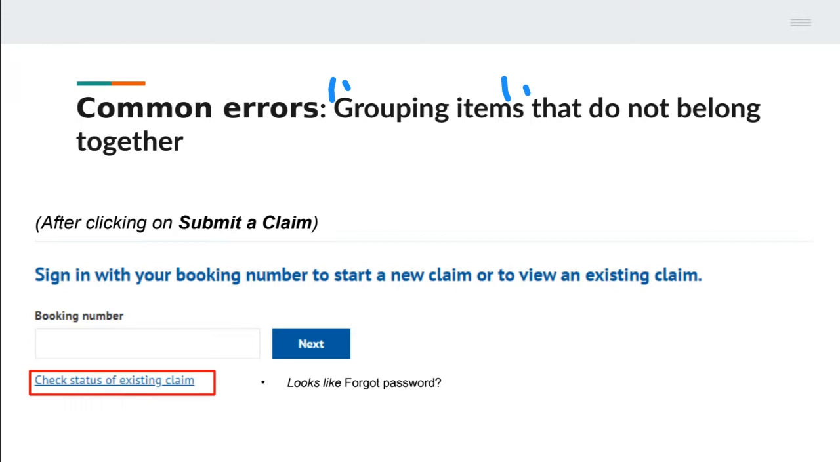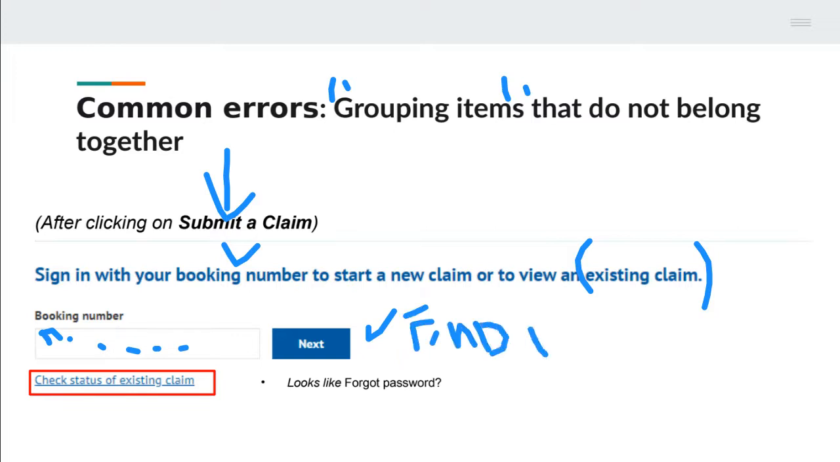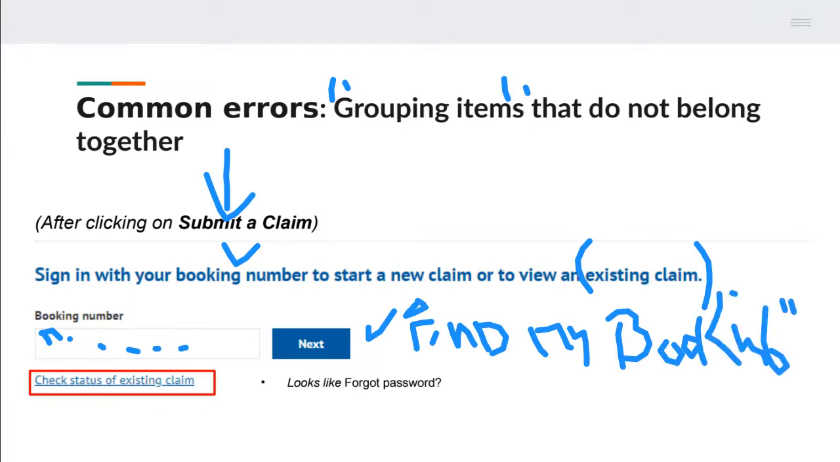Let me explain what the challenge is. After I click on submit a claim from the previous page, I get to this page and it says sign in with your booking number to start a new claim or to view an existing claim. If I want to do a claim, I need to have a booking number. So I probably know what it is, and I should be able to enter my booking number here, and then I go next. It's almost like find my booking. This would be better than next. This is find my booking.